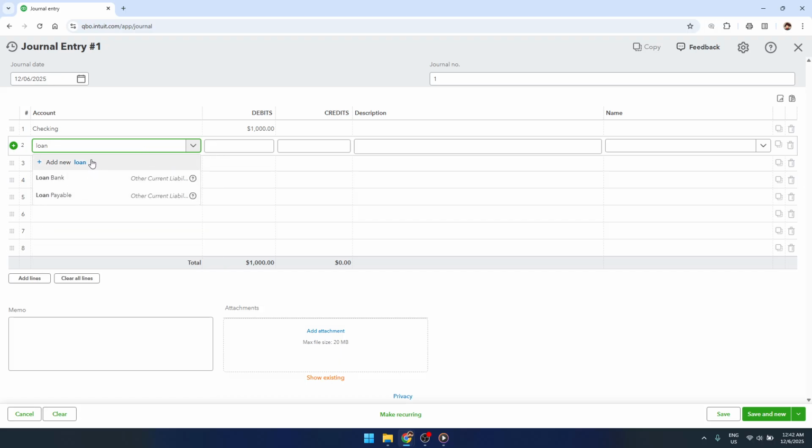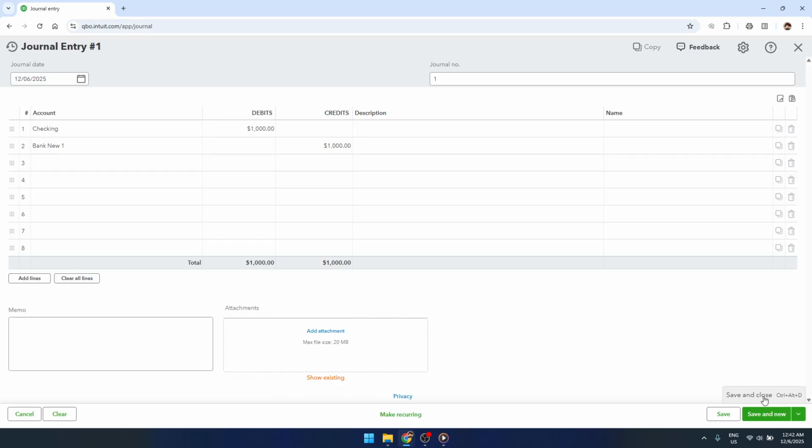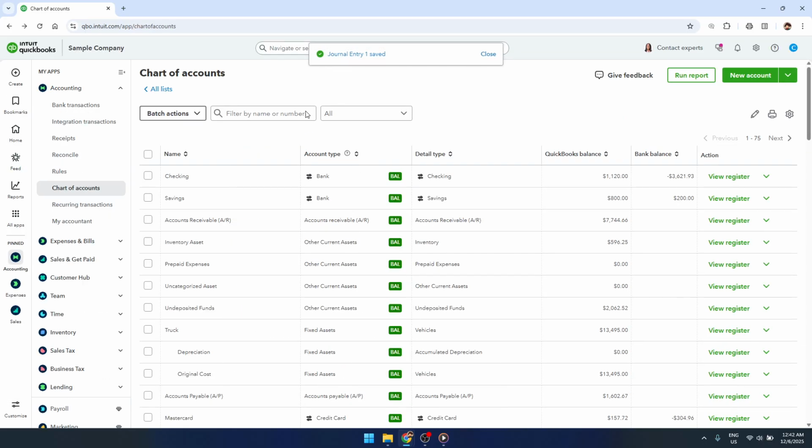If you prefer or need to use a journal entry, click the New button and choose Journal Entry. On the first line, select your bank or checking account and enter the loan amount as a debit because your cash is increasing. On the next line, choose your loan liability account and enter the same amount as a credit since your liability is increasing. Save and close, and your loan is now on the books.